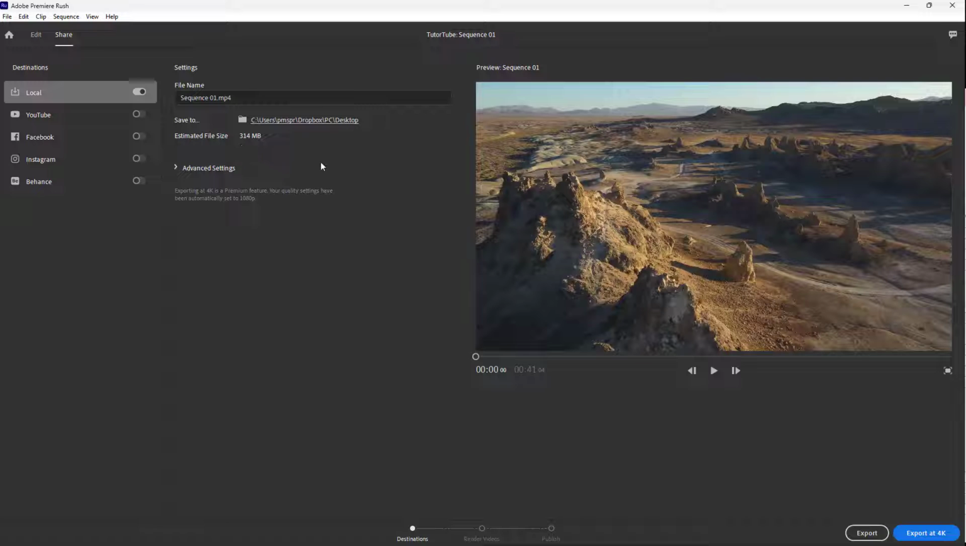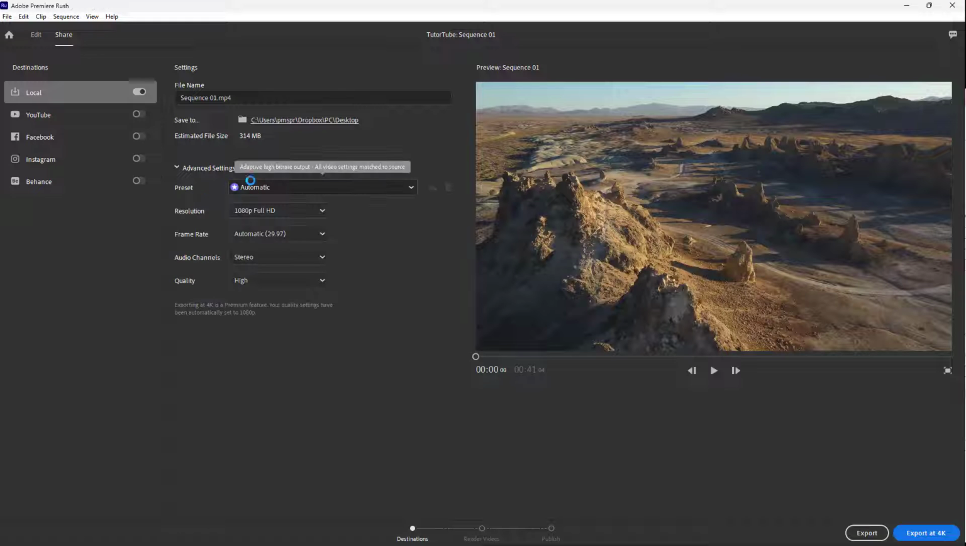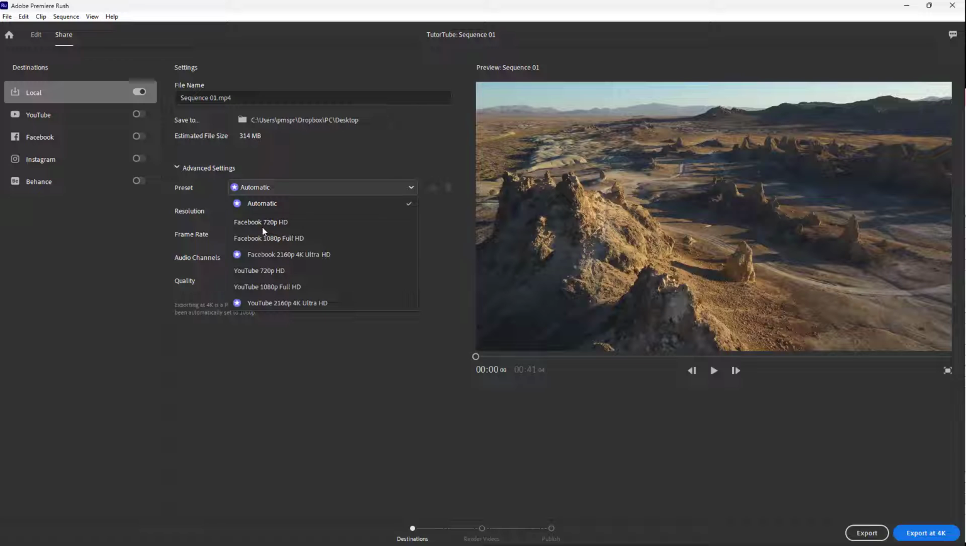You can see an estimated file size over here, but you can go to advanced settings over here to change how the video is encoded. You can see that the automatic preset is selected now, but you can also select from one of these platforms right here, as you can see. So I'm just going to select Facebook 720p right here.